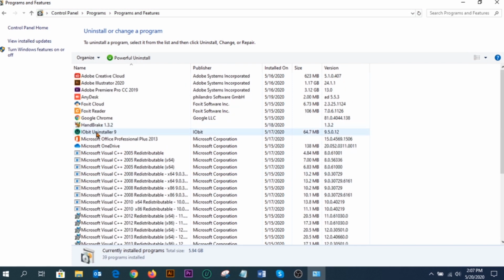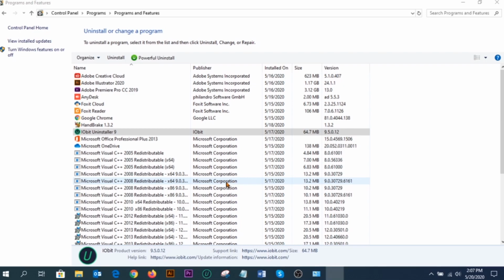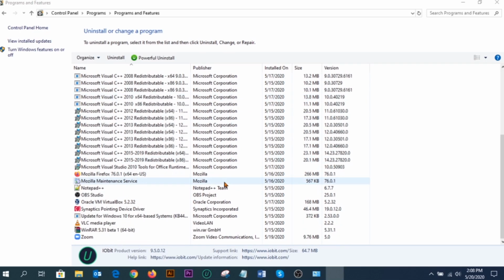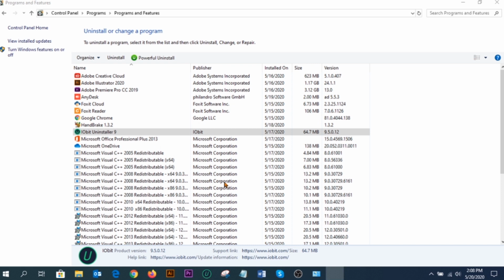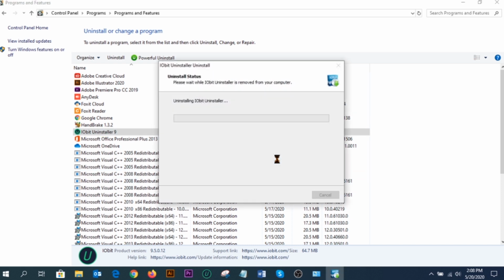For example, if I don't use that one, I will simply right click on it and I will uninstall that one. It will ask me for the permission, hit yes, that's it. And guys, please don't keep those softwares which you really don't want. Just simply uninstall them, and that will definitely going to help you.